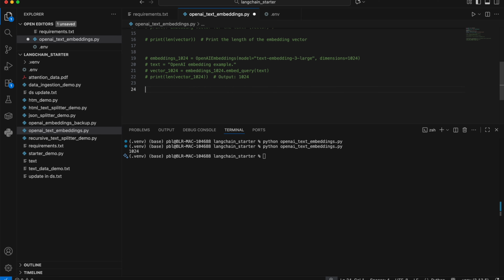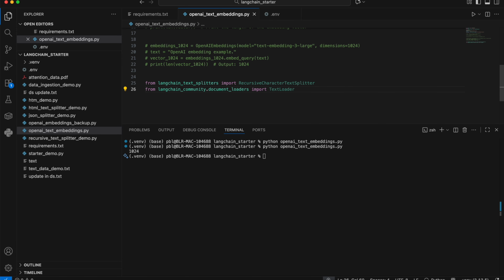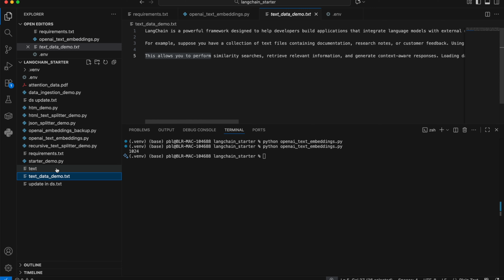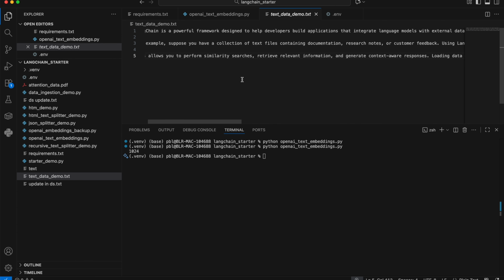Now what we are going to do, I will load this. These are the imports. First one is for the text splitter. We need to split the text using the recursive character text splitter. Then we need to load the file, and we can see which file we are going to load. Here we can see text data demo, which contains the data we have. LangChain is a powerful framework.